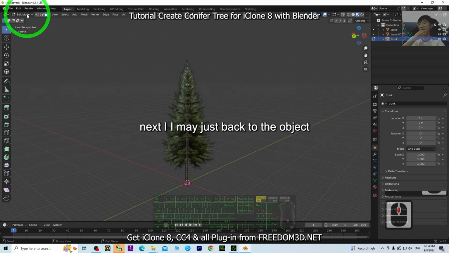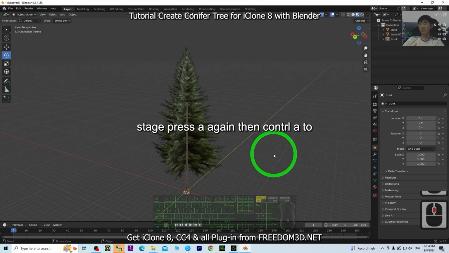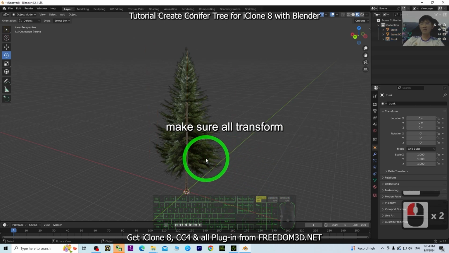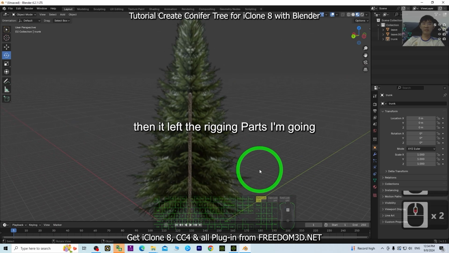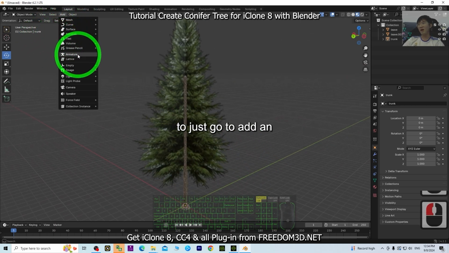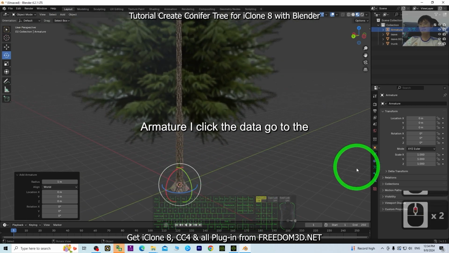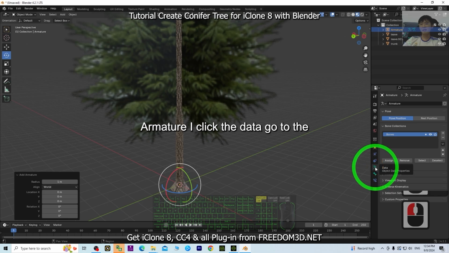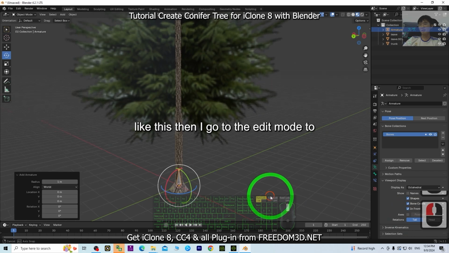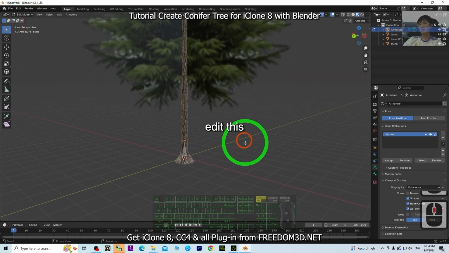Next, I may just go back to the object mode at this stage. Press A again, then Ctrl A to make sure all transform. Then it leaves the rigging parts. I'm going to add an armature. And here already, this is the armature. I click the data, go to the viewport display so that it displays in front, like this. Then I go to the edit mode to edit this armature.